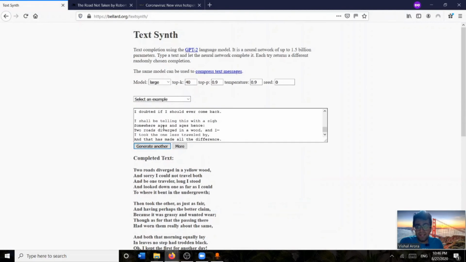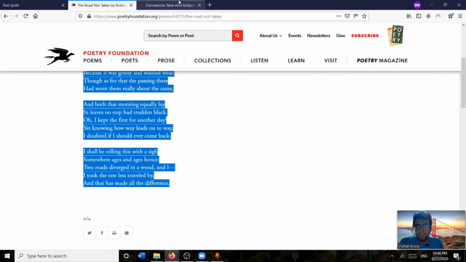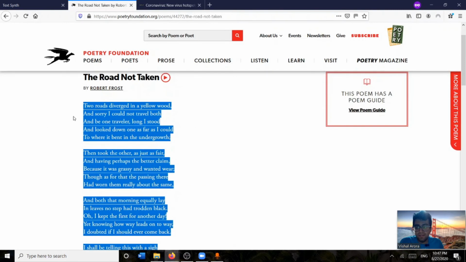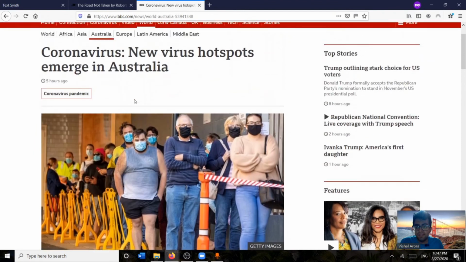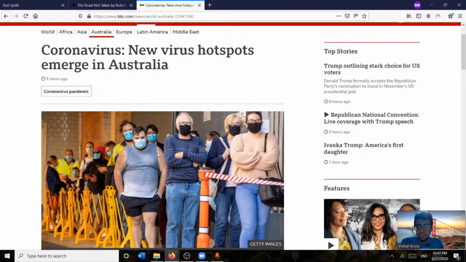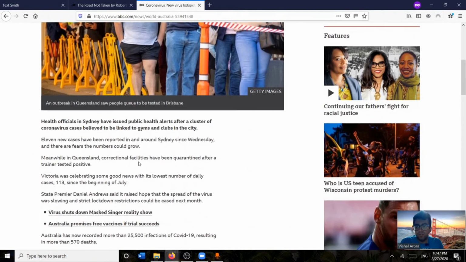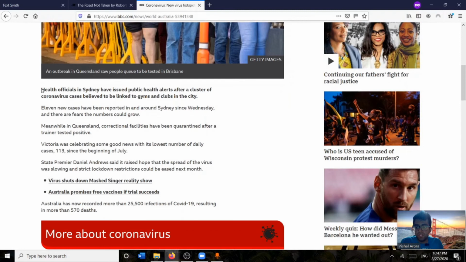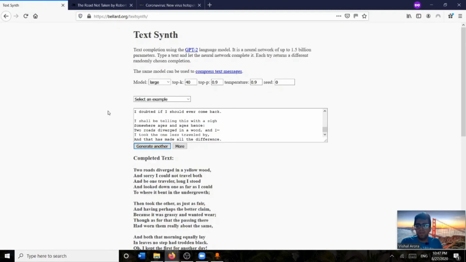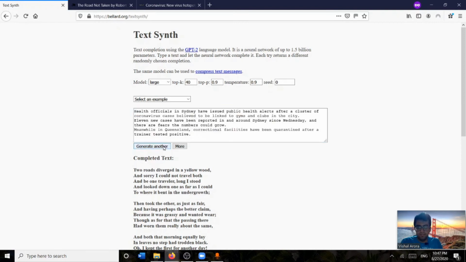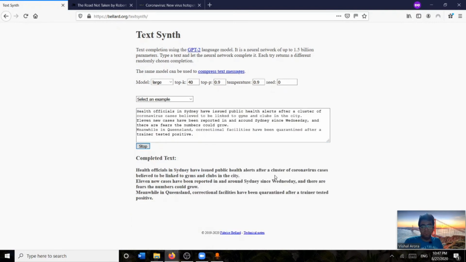And then what else can you do with this? What else do we have here? Here, I found this website. This is BBC News, and I found this article about coronavirus. I'm going to just copy a few sentences from here and paste it here, and let's see what is the result by the GPT-2.